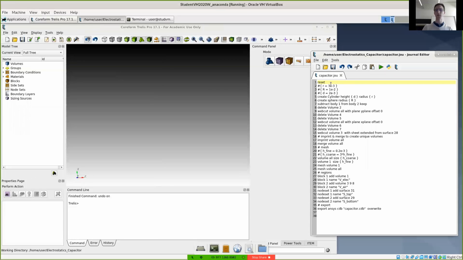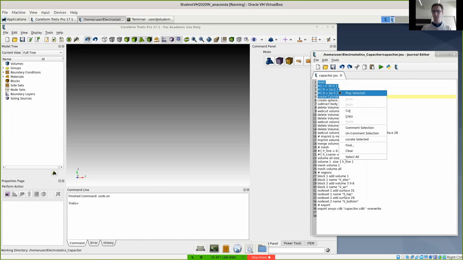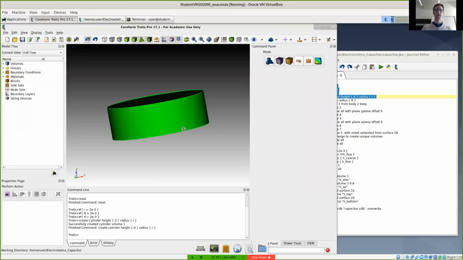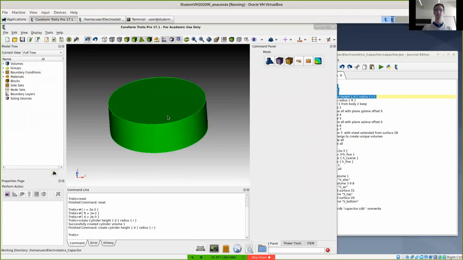And then Trelis allows you to define variables in this manner. You start with the hash and then the curly braces defining the variable r equals 3.3 to the power of -3, so 3 millimeters for the radius of the capacitor, and the capital R is the outer radius, and then we'll simply create the cylinder. I'll just run this partly. So I'll choose place selected. So we see here we have the cylinder of our capacitor. We will have a top surface and a bottom surface at the end.